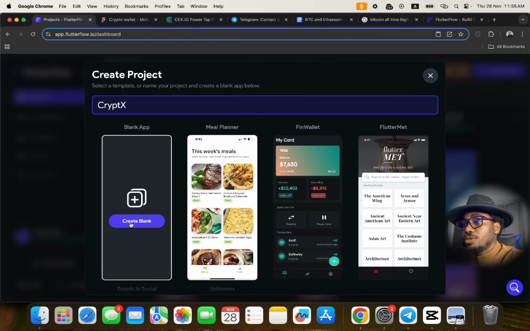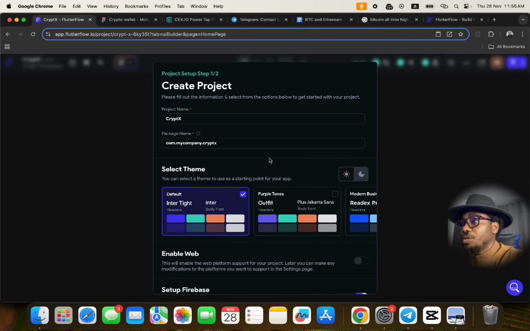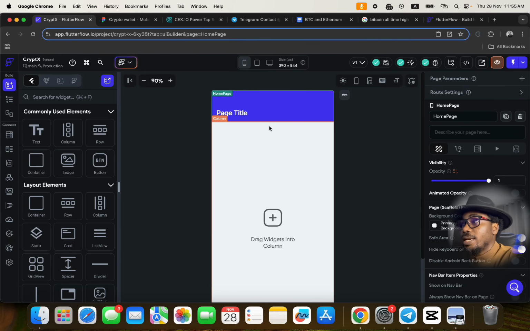And we're going to just click on create blank, and immediately after we click on create blank, it's going to bring up this particular window, and you don't need to alter anything here. I'm just going to turn this off because I don't want to set up any Firebase project. I'm just going to start building right away. So I'm going to click on start building, and then I will just start building right now.